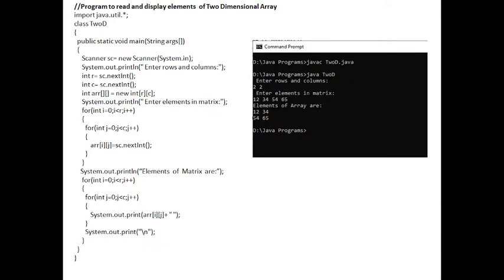In the last classes, we discussed the 1D array, how to create a 1D array, and related programs. And the 2D array, what is a 2D array, how to create a 2D array. In today's class, we are going to discuss a program related to the 2D array. In this program, we are going to learn how to read elements into the 2D array and how to display those elements on the screen. That is nothing but traversing of the 2D array.